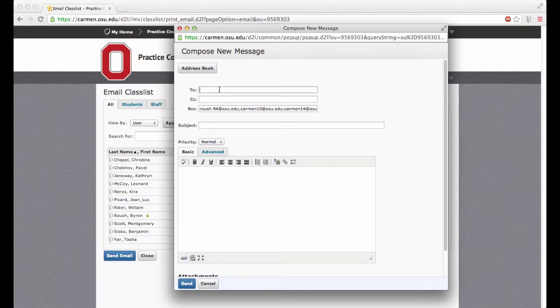So you'll see that To and CC are both blank. And then down at the bottom at BCC, there's a whole bunch of names. These are all of your students in your class, as well as all of the instructors. Carmen puts everything in BCC so that students can't accidentally click reply all and start message chains sending dozens of messages back and forth to the class, or accidentally send a message to the class that they intended to send as a reply just to you.